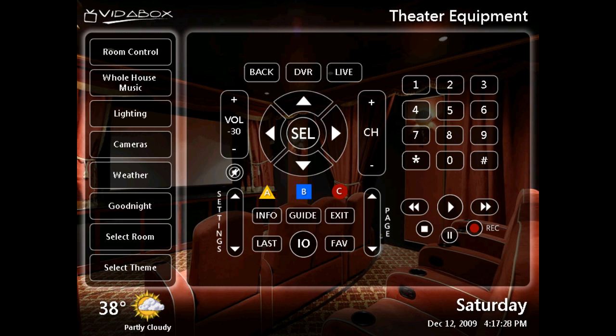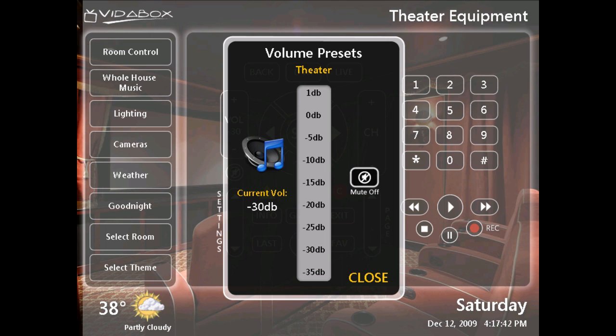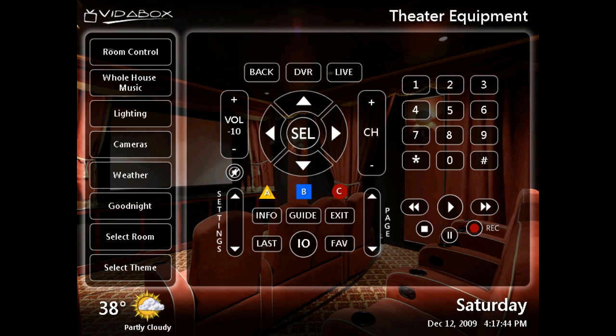I can also control the volume, which is tied into my theater's receiver, providing complete two-way feedback. I can change it incrementally by pressing on the plus and minus buttons, click on the number itself to quickly raise it up or bring it down, or silence everything by pressing the mute button.